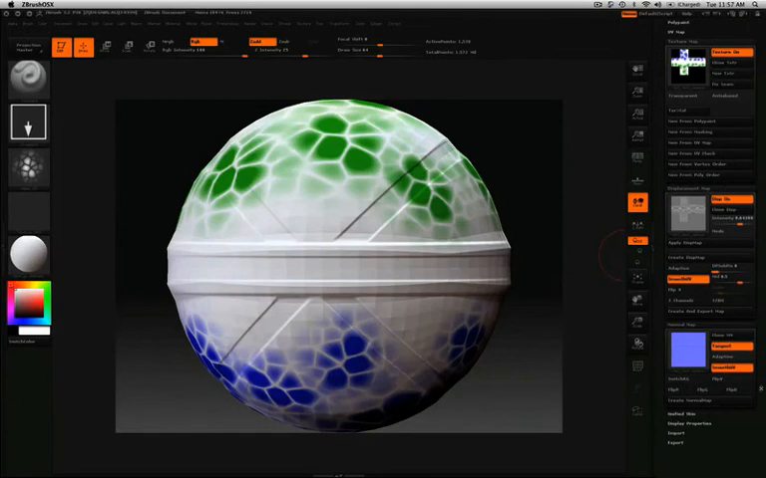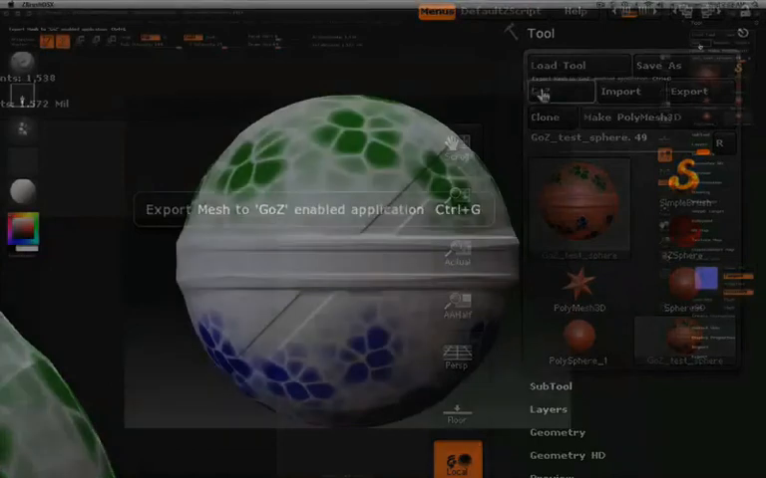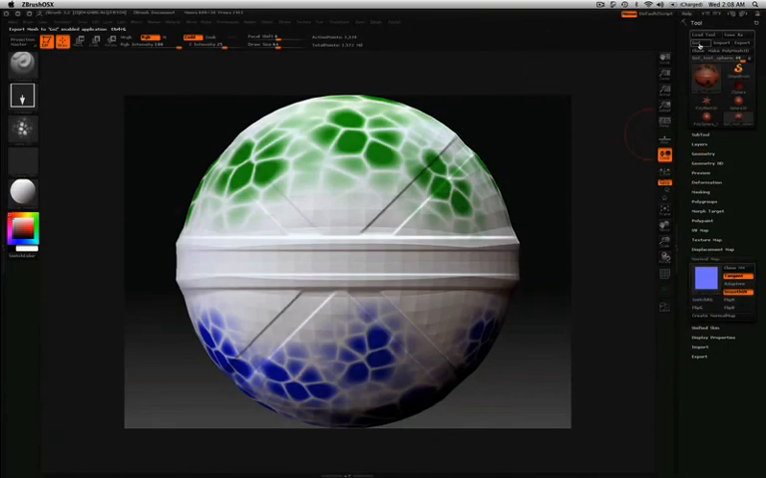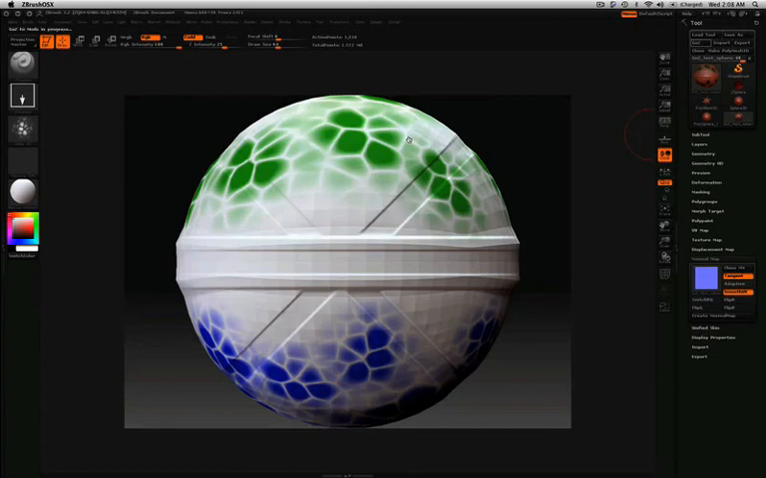Now with all of our maps created, all we need to do is click the GoZ button located here in the Tool palette. You'll then be presented with a list of GoZ-enabled applications installed on your system. In this case, we'll click Modo, which will automatically launch the application, send our geometry, and all of the maps we created over.